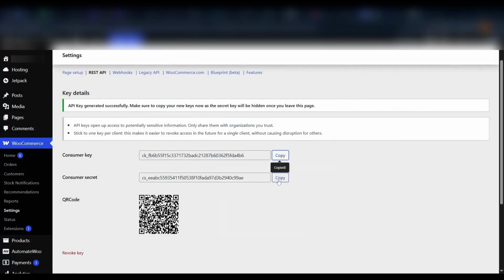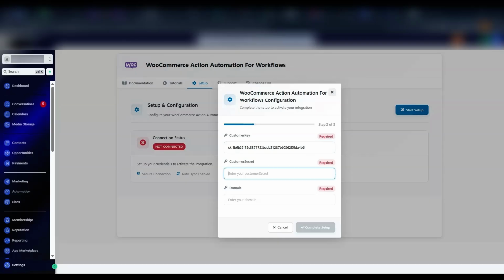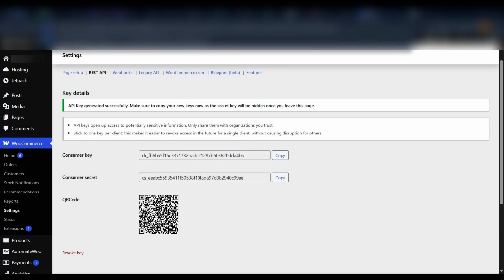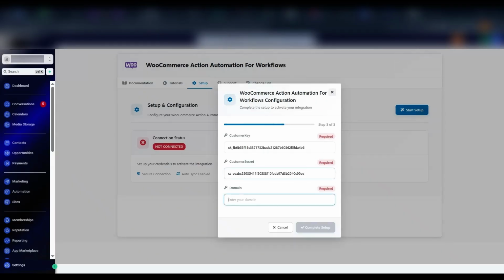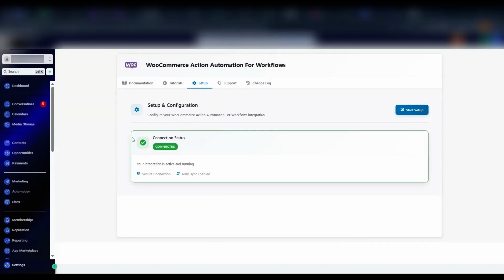Next, you copy the consumer secret, head to your account, and paste it where required. Head back to your WooCommerce account and you copy your domain. Now into your account, just paste it where required and you click on complete. As you can see, our application has been connected successfully.